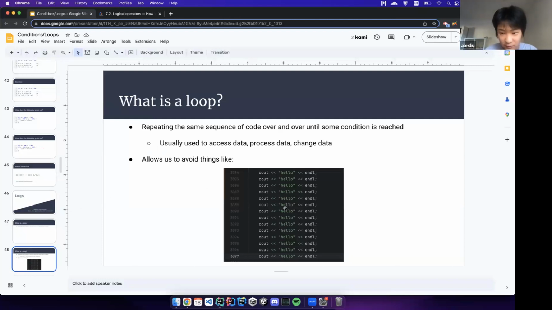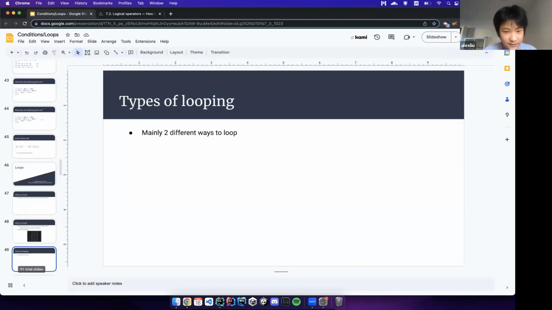Basically, for loops allow us to condense all of these 3,097 lines into three lines. There are two main types of looping. I think there's actually only two types. If there's more, I haven't learned them yet. Saying hello 3,000 times isn't useful, unless you're getting ignored. But in general, for loops are more useful because you can do other types of things 3,000 times.